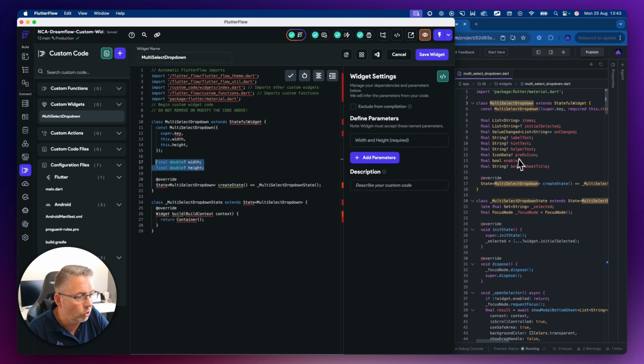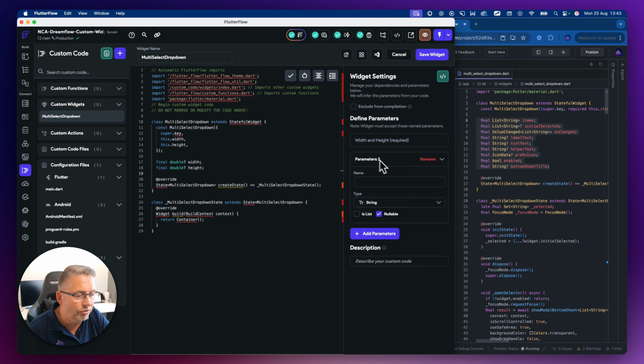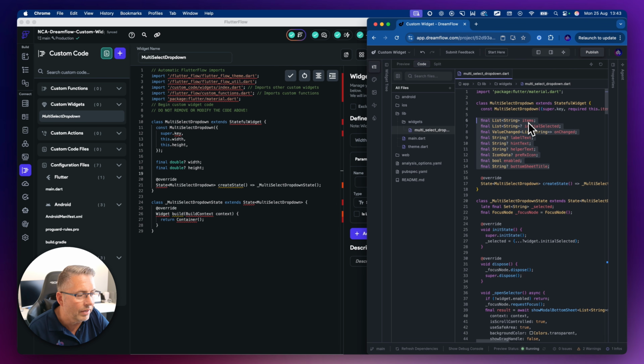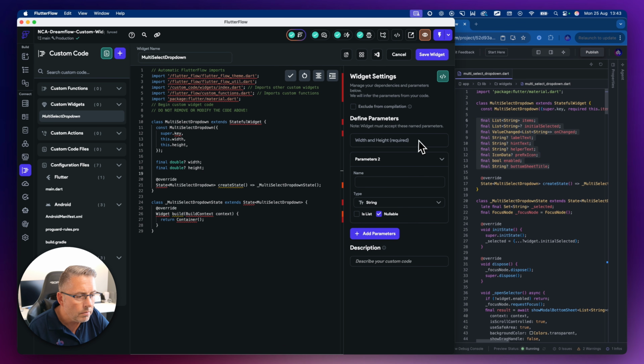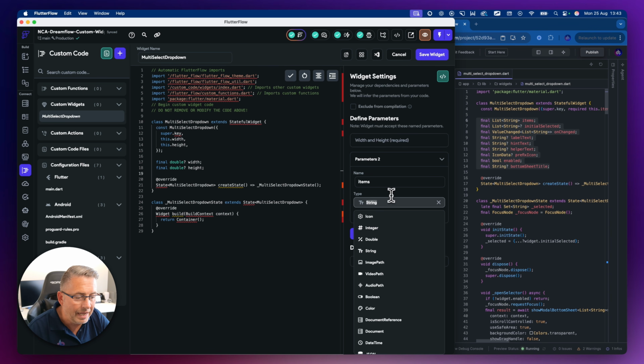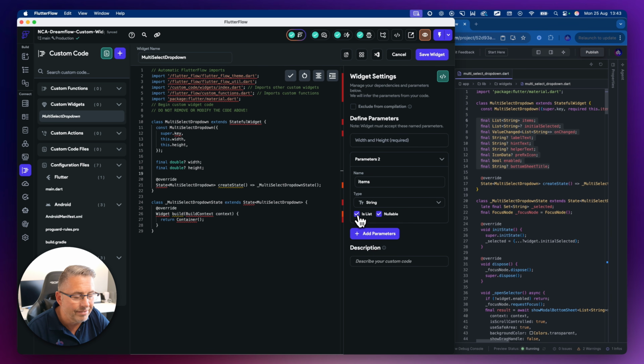Now we can't just copy this code and paste it in here. We do need to define these parameters manually. So here I'm going to add the parameter, and let's just do the first one, the list of items. I'm just going to say items, and I'm going to go to type. It's going to be a string, which is what we got, but this is a list, and it's not nullable. You can see I've got no question mark here, so we can take off the nullable.